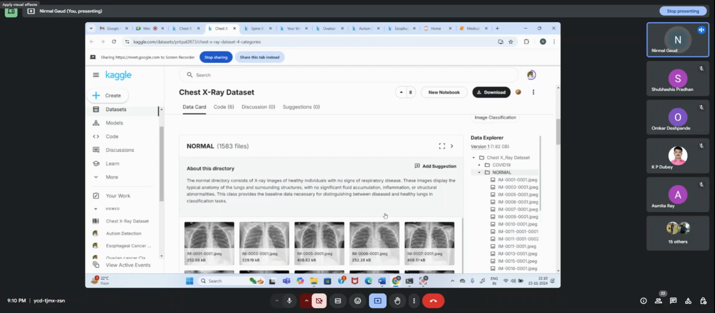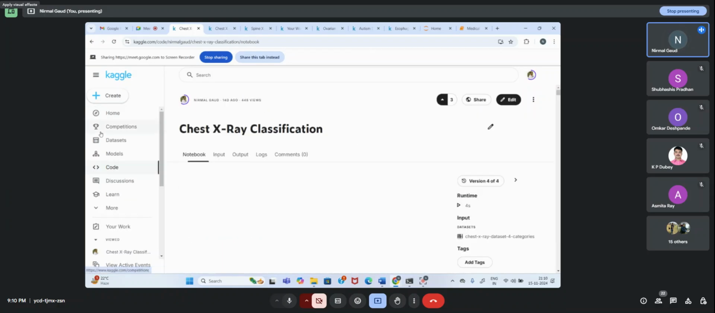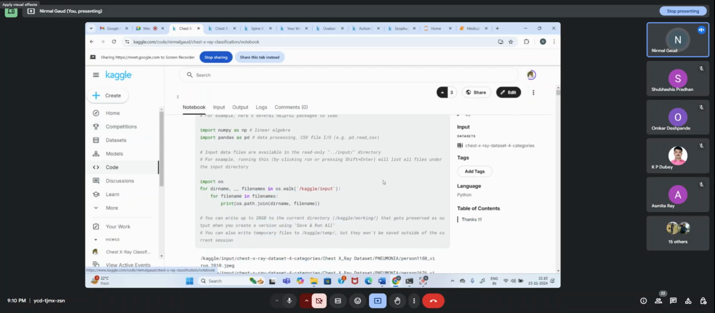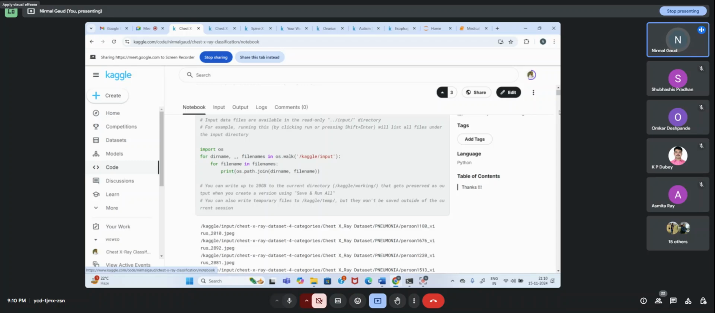Then we need to perform the classification of these four categories. So how can we perform the classification? What approach have I used? Let me show you the code. This is my notebook and approach. I have already explained it in the previous classes also. I took my data, here I took my data.